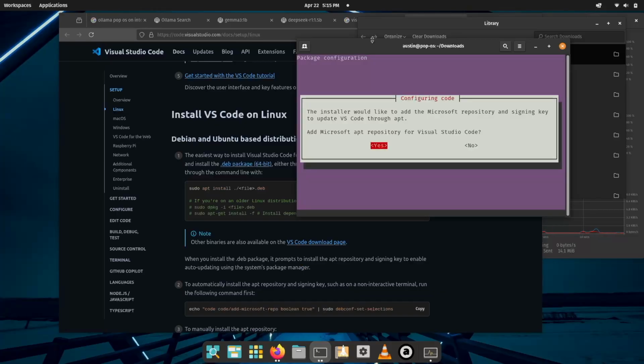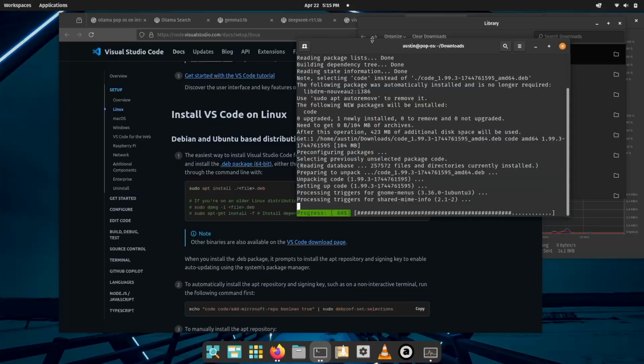Ooh, what's this? The installer would like to add Microsoft repository signing key. Yes, I do want to do this, yes.